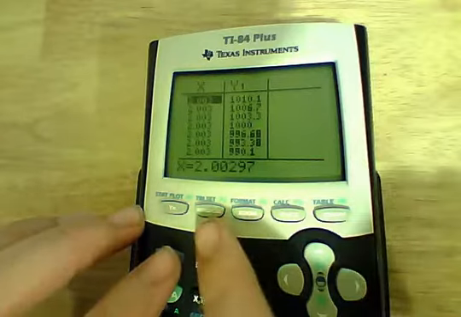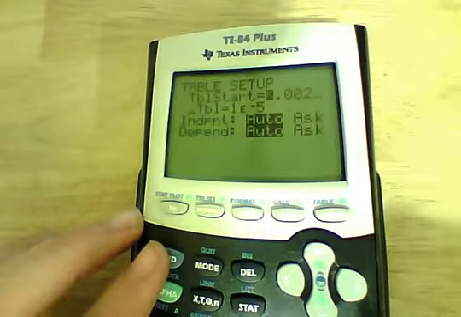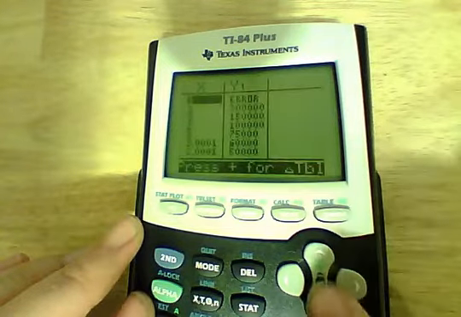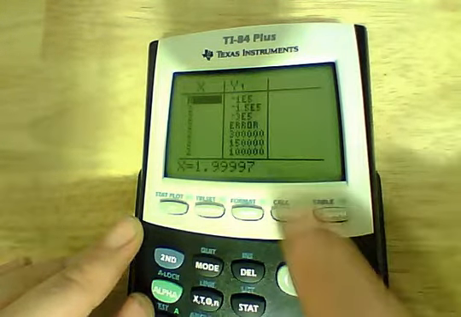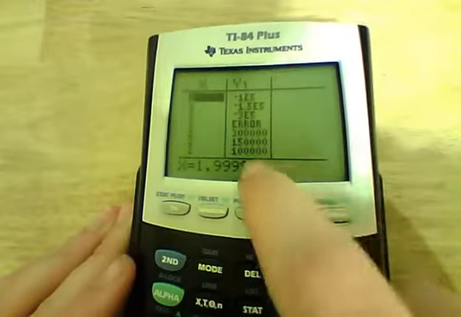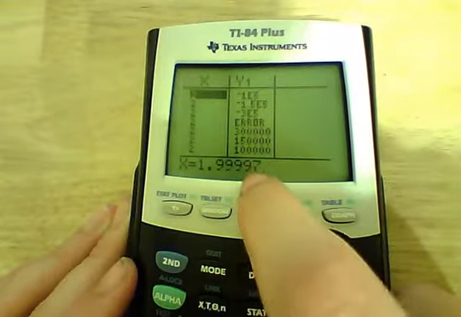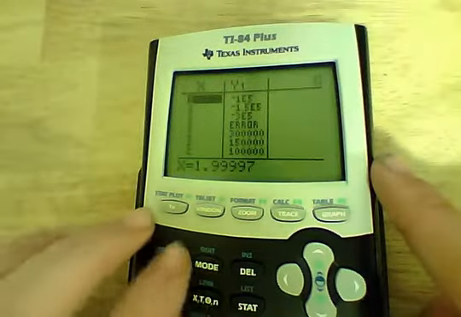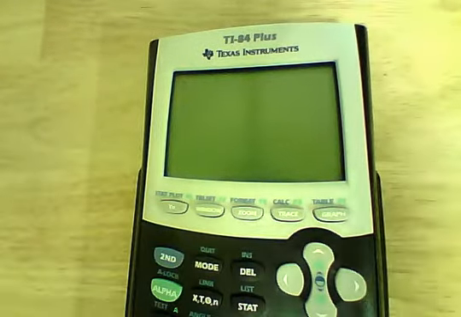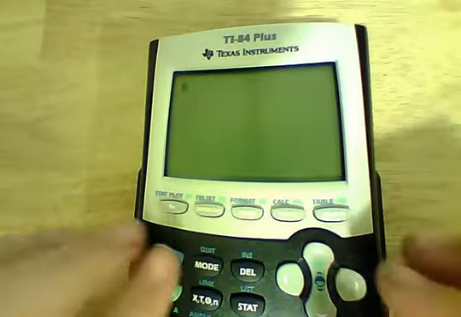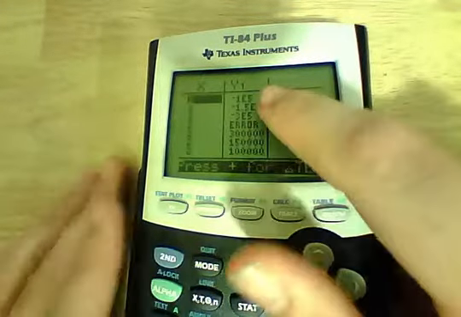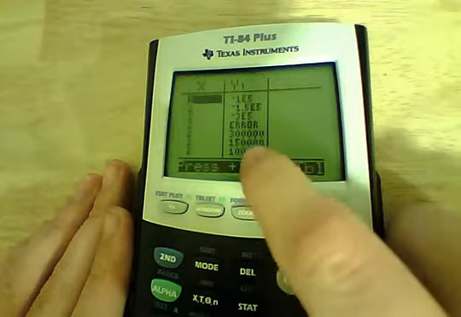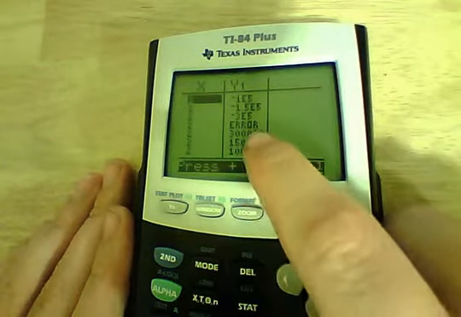We have to do our table set again, so do second window, start at 2 this time, and now press second graph. Wow, those are some really big numbers, and we made the change in x really small. We get really big numbers as we get close to it. We can see that we're approaching really big negative numbers from the left and really big positive numbers from the right.